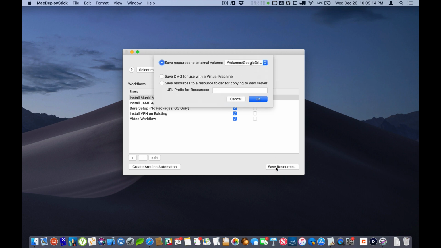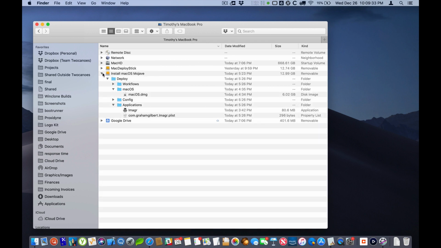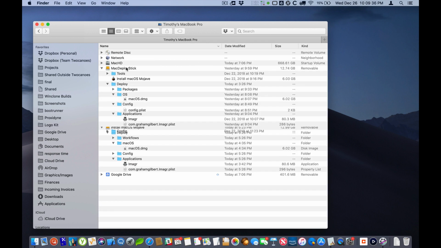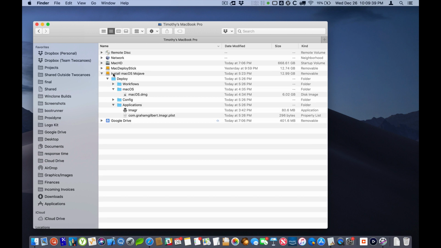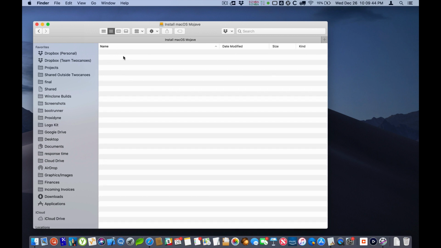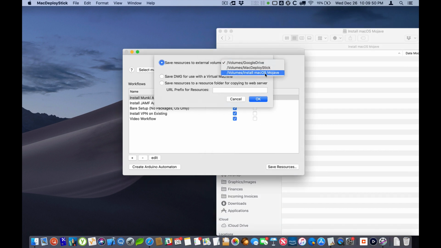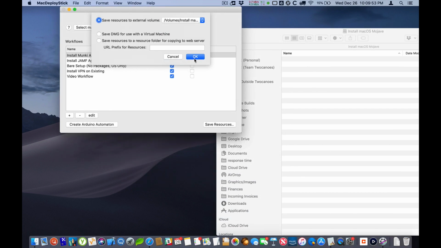So when you hit Save Resources, it prompts you to select a partition. And so I have my Google Drive showing up here, which wouldn't make any sense to deploy to. I actually have an external drive, an SSD, that has two partitions. Let me show you those right now. If I click here, you can see they're basically just the same partition. I'll go ahead and, on this install macOS Mojave, delete the deploy folder. And so that's basically empty, and that's the one I'll select. So I'll pick install macOS Mojave, and I'll click OK.